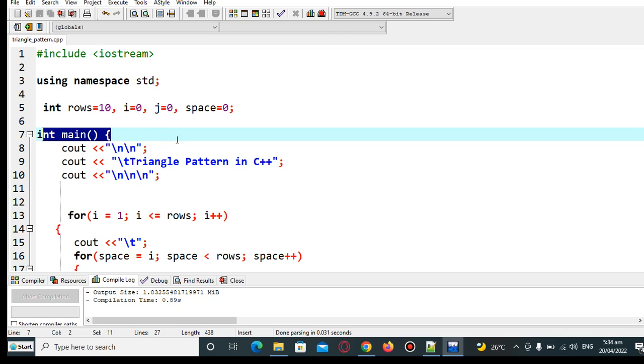int main, it is the starting point of every C++ program. When we run our program, this is the first command that is being searched and executed by our compiler, and then it will also be destroyed when we terminate our program.